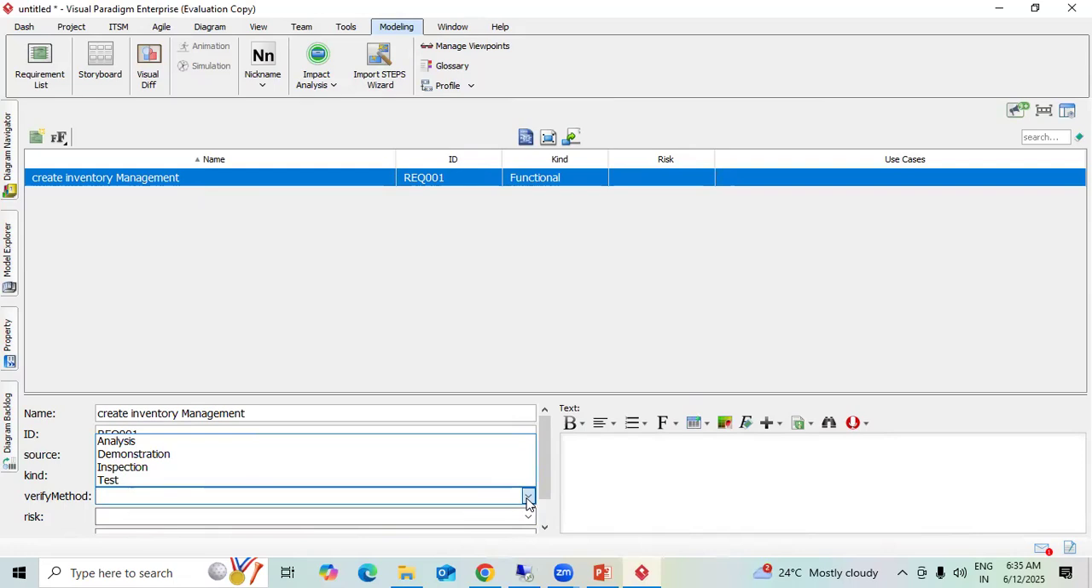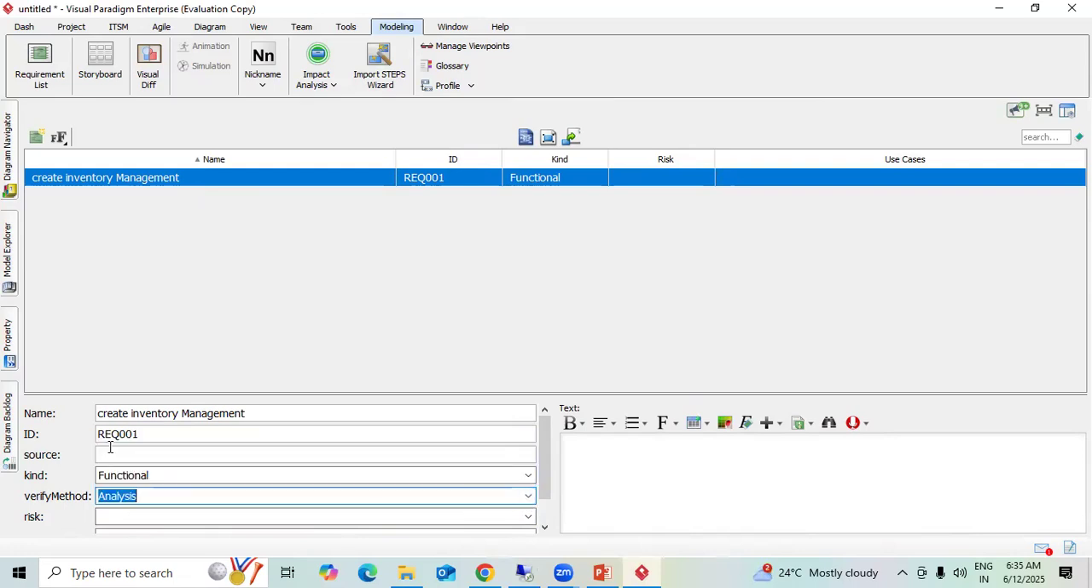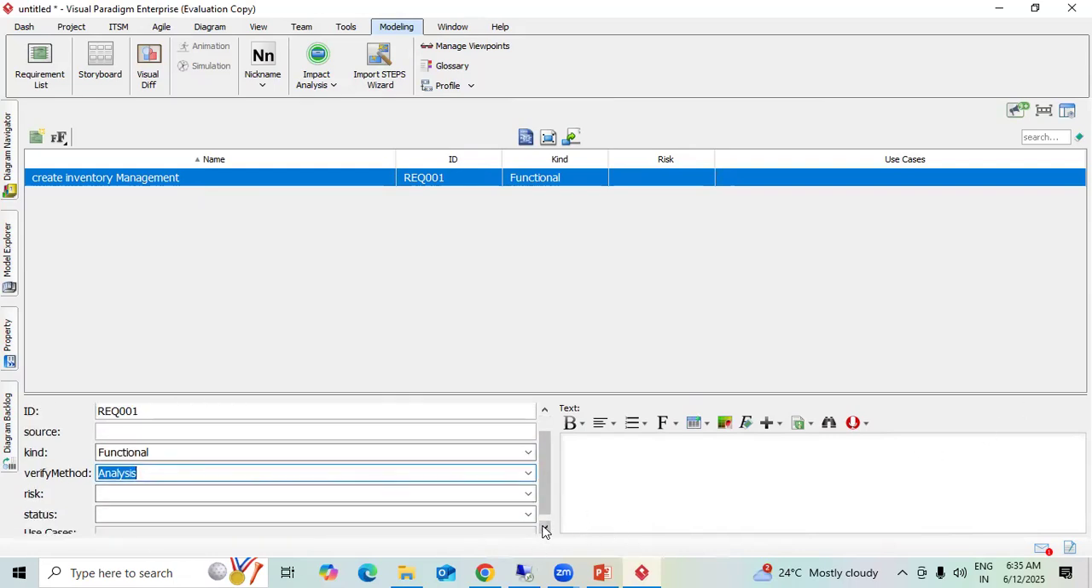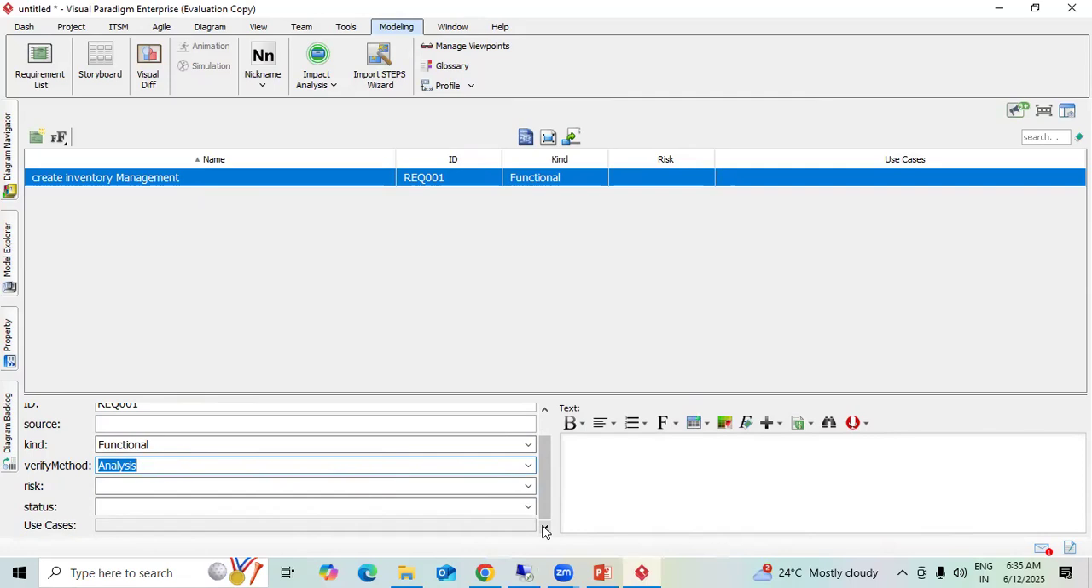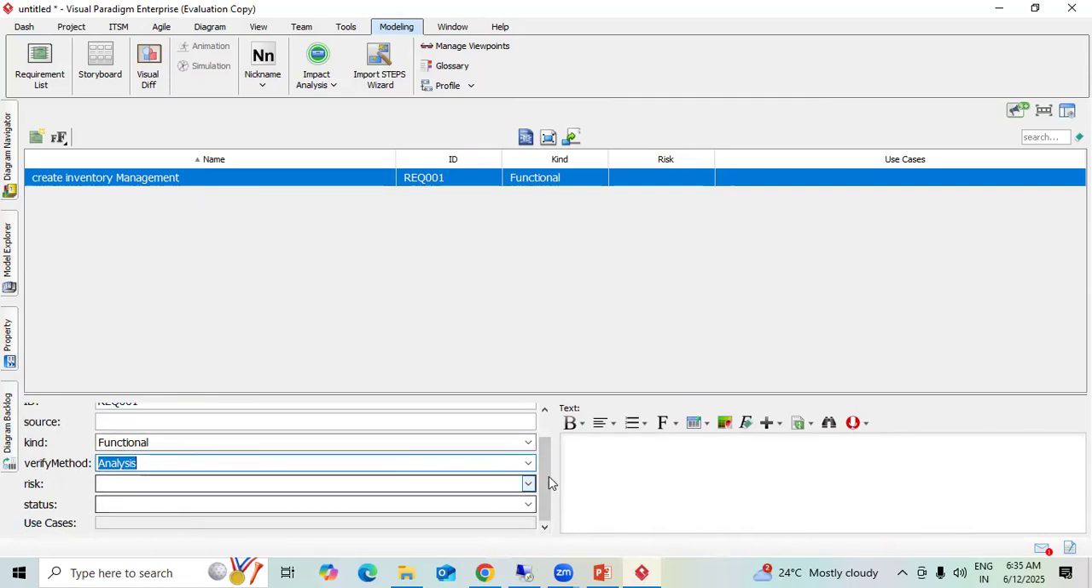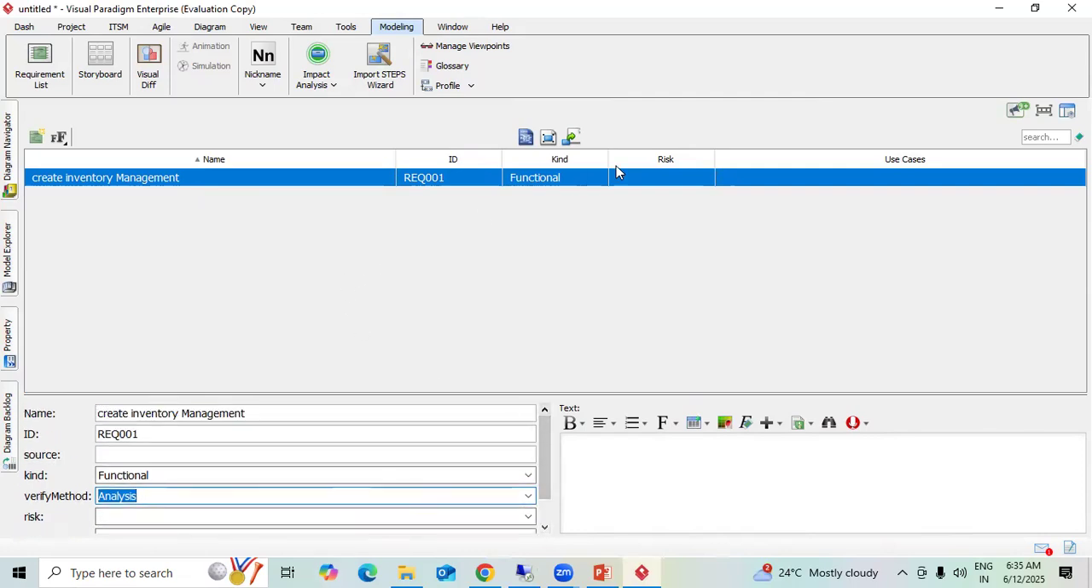Now, the verify method. How are you going to verify this? This is verified based upon the analysis that we are doing. Next, is there any kind of risk involved? Then the status. Is there any use case that you have created? Everything that we can mention, we can create. So this is how generally a requirement is created. If you want to create any kind of new requirement, you can create it. Creating inventory management is something you have created.